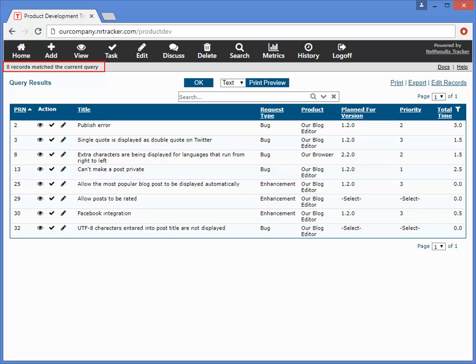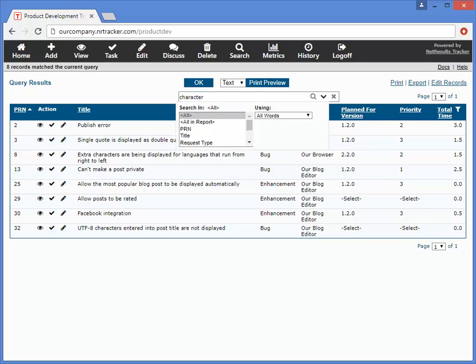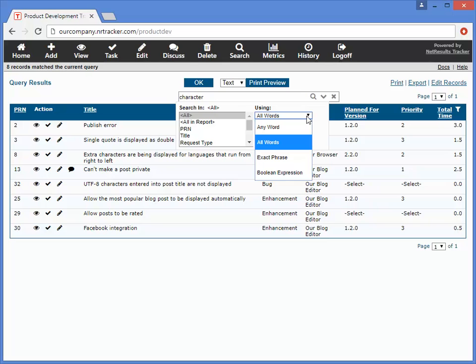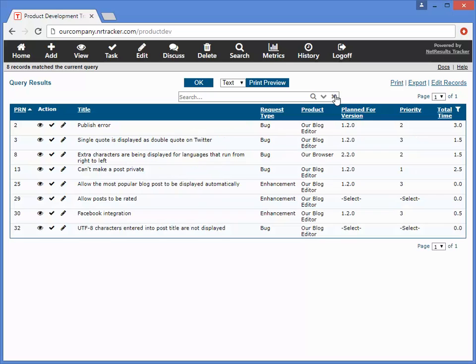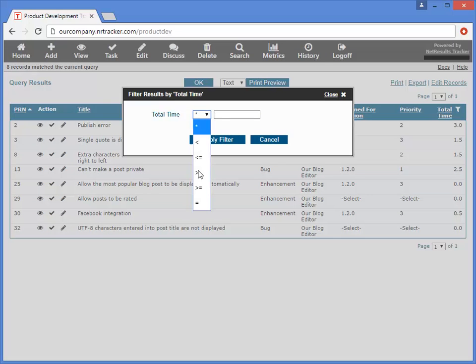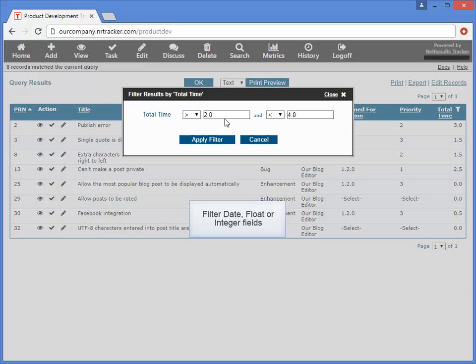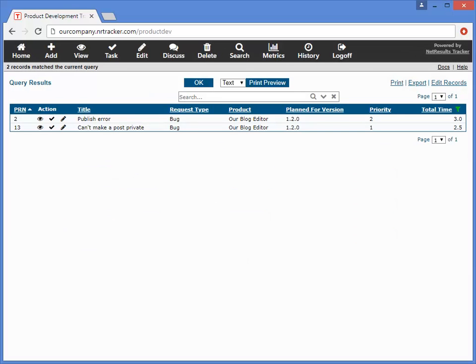When the results are displayed, the status bar lists the total number of records that matched your search. You can enter keywords to refine the search results. You can search within particular fields and can select a search method. You can also apply a filter to date, floating point, and integer fields.